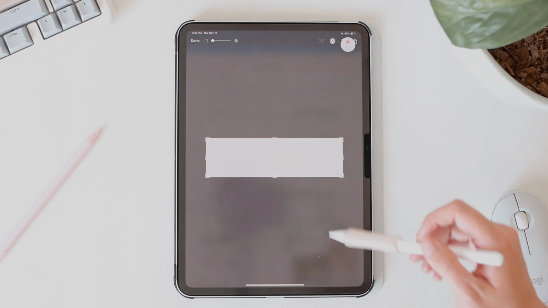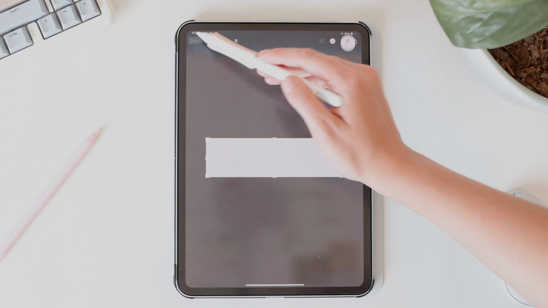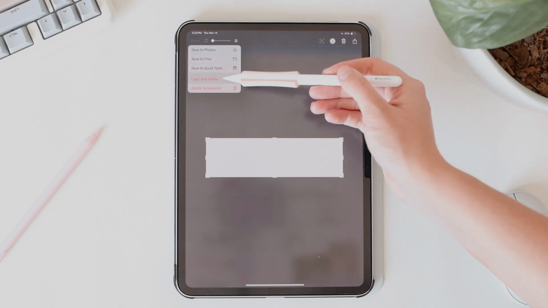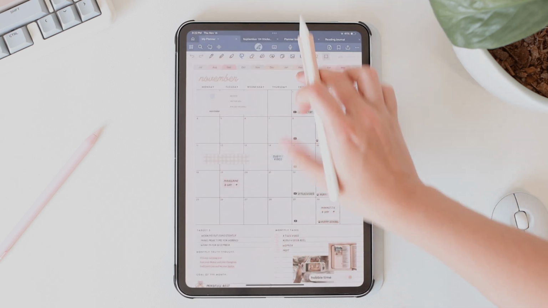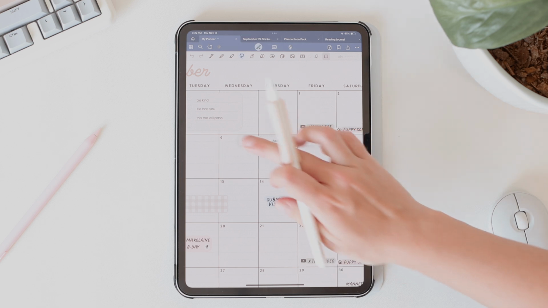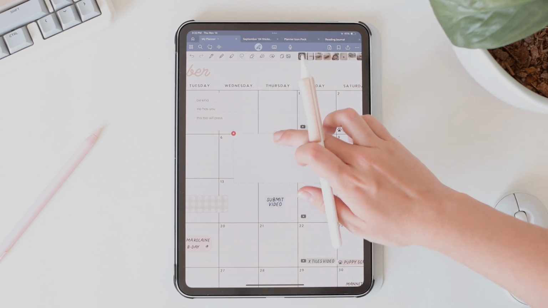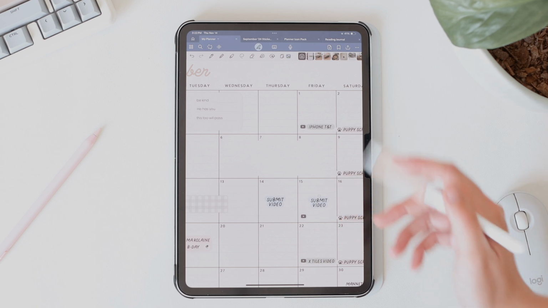You don't have to save this to photos. All you need to do is click on Done and select Copy and Delete. And then you can go ahead in whatever app you're using and paste that in, and it will basically do the same thing. You can cover up a section of your planner.